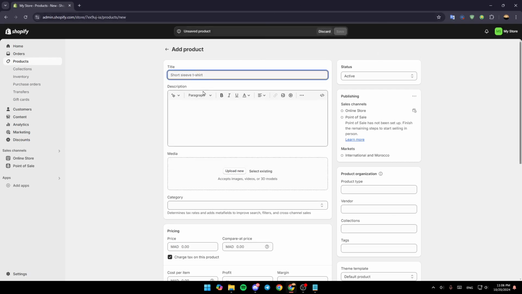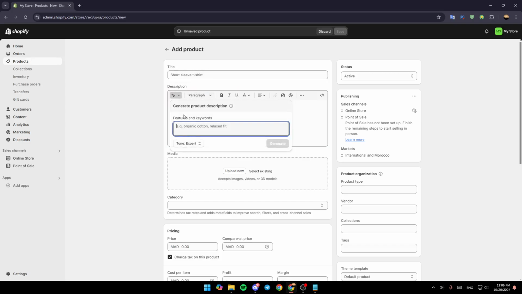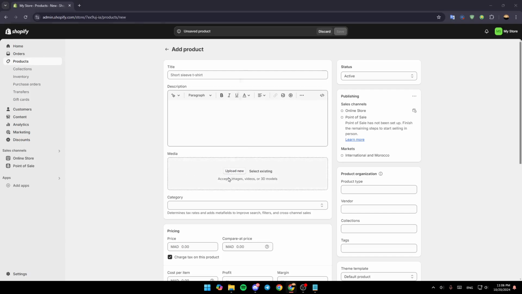First of all, add the title for your product, basically your product name. Here, add a description for your product. You can use AI to add the description if you want. Then here, you're going to find media. Go ahead and upload your product.